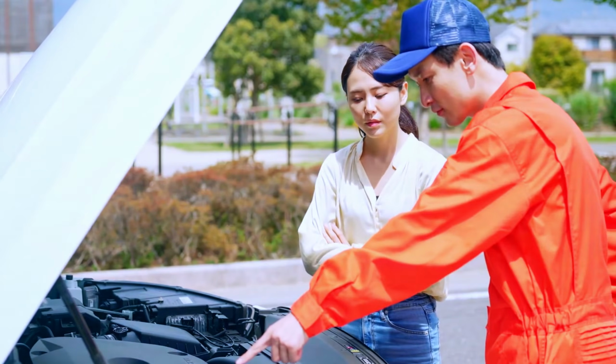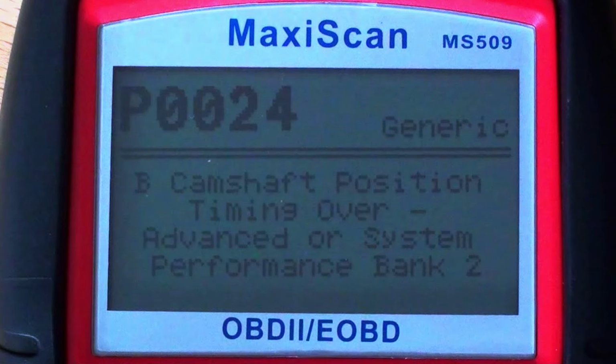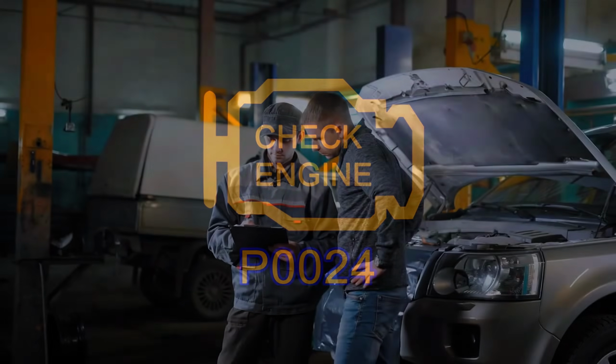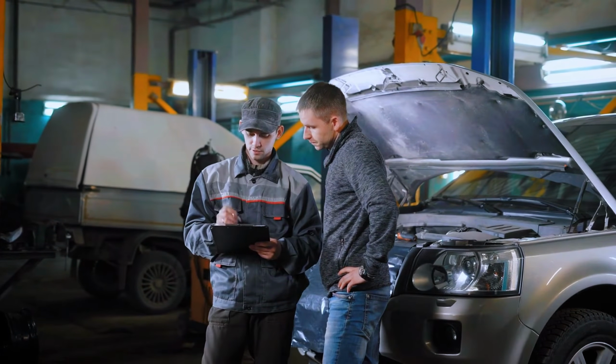Today, we're tackling the P0024 OBD-II trouble code, also known as the exhaust camshaft position timing over-advanced bank 2 error. If you're seeing this code, it's likely affecting your vehicle's performance. So let's break it down and fix it step by step.